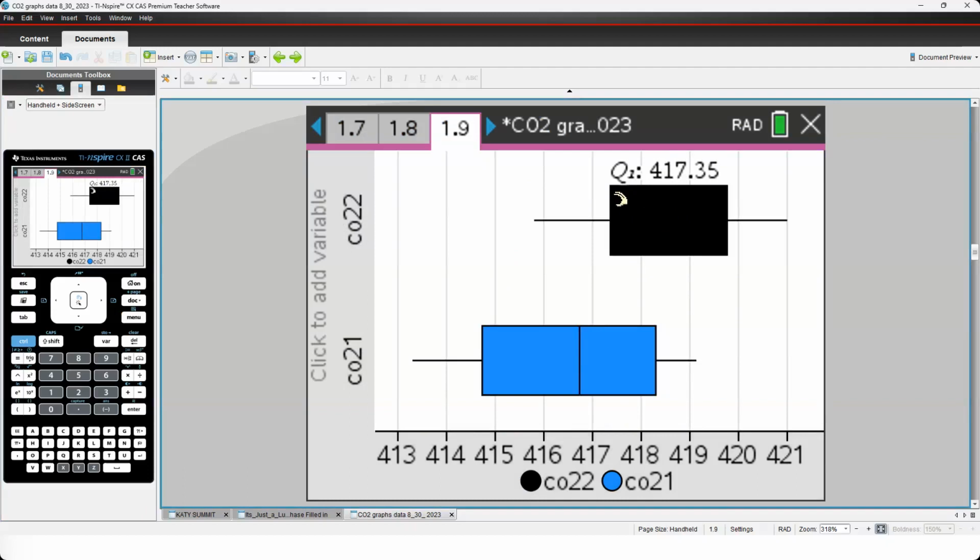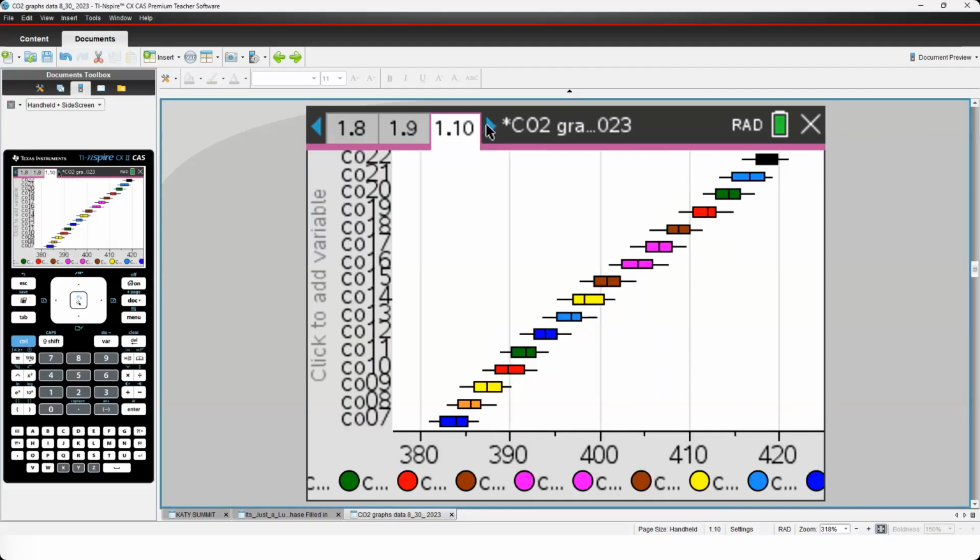But if you go to page 2 now, to 1.10, you can see if we continue to make them, that we get this kind of visual impression. Each one of those boxes represents the range and the interquartile range of the CO2 levels for that particular year. This goes all the way from 2007 up to 2022. Don't ask me why I left off 2006. But you get a pretty good impression of what's actually going on. Any questions or thoughts or comments or anything?